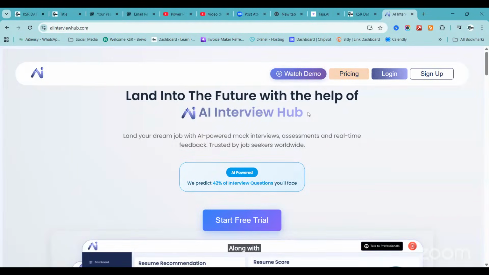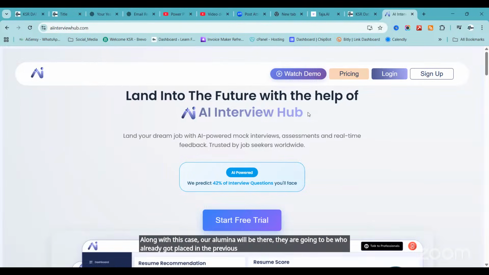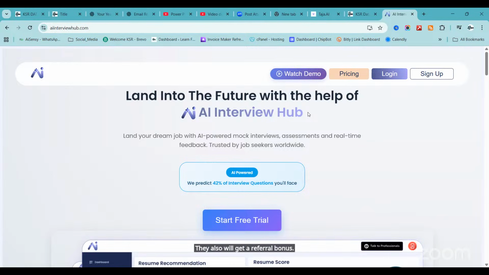Along with this, KSR alumni will be there, who already got placed in the previous batches. They are going to help the new people, because they will also get a referral bonus, right? This is only for the people who are in India.